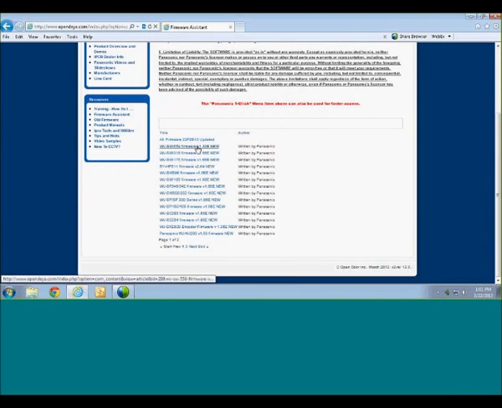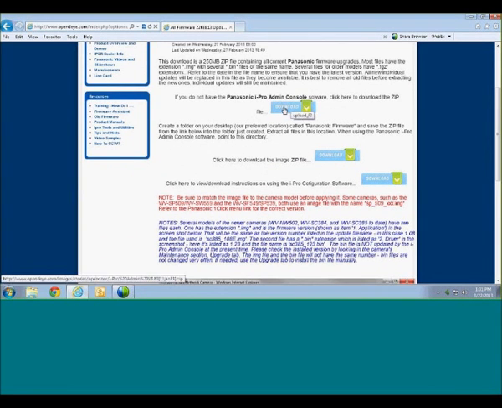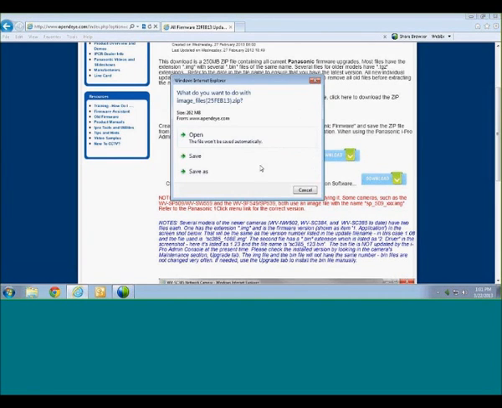So you'll see that under Firmware Assist, you've got individual firmwares if you knew exactly what it was you wanted to update. If not, you can come in, grab the all firmware, and here you can see that you've got the iPro admin tool if you don't already have that loaded, and then you've got your zipped file of all the firmware updates. So you basically want to save this to your PC, which I've already done.